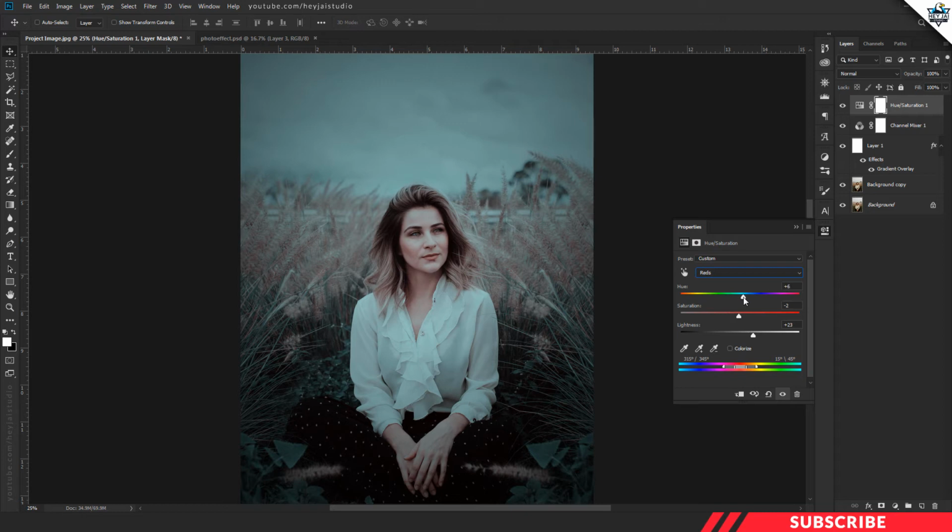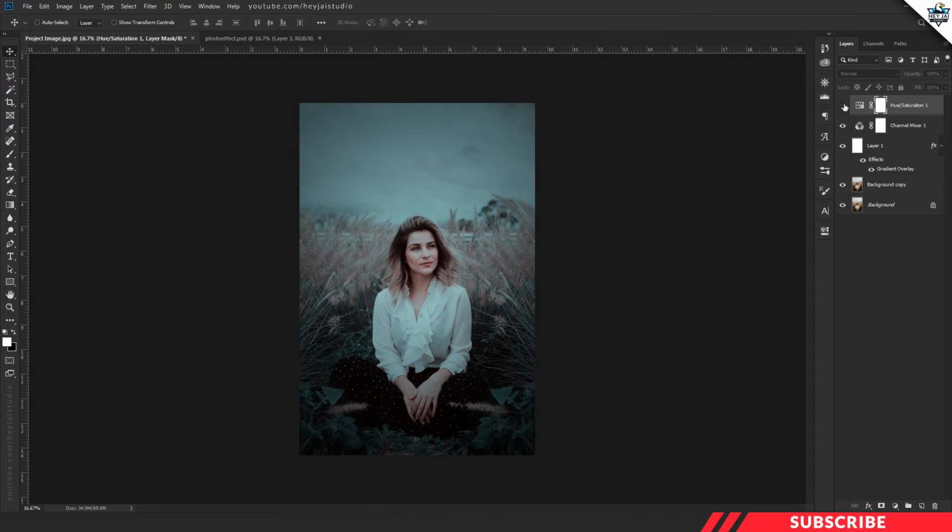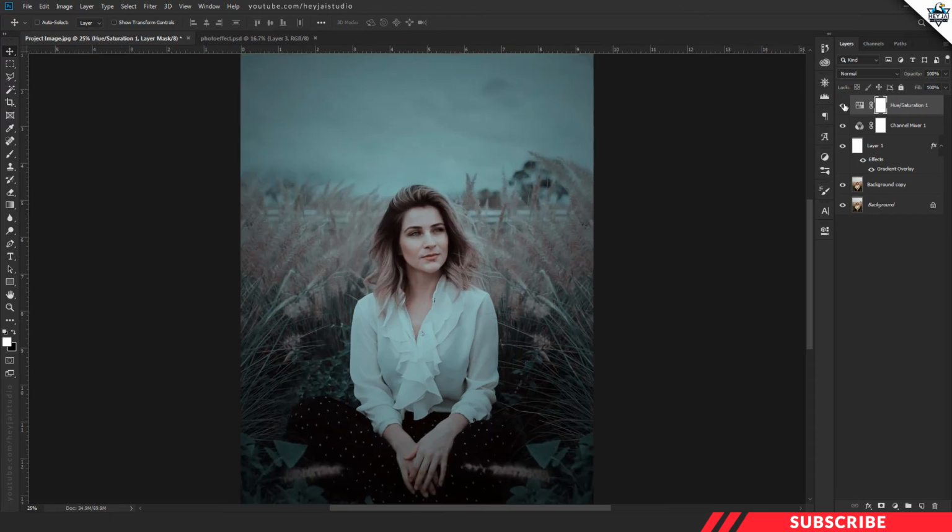Next I'll play with the hue bar a little bit. I'll keep it as +6. Fine, I made a very slight, minor adjustment. This one is before and after. There you go, the model looks perfect.